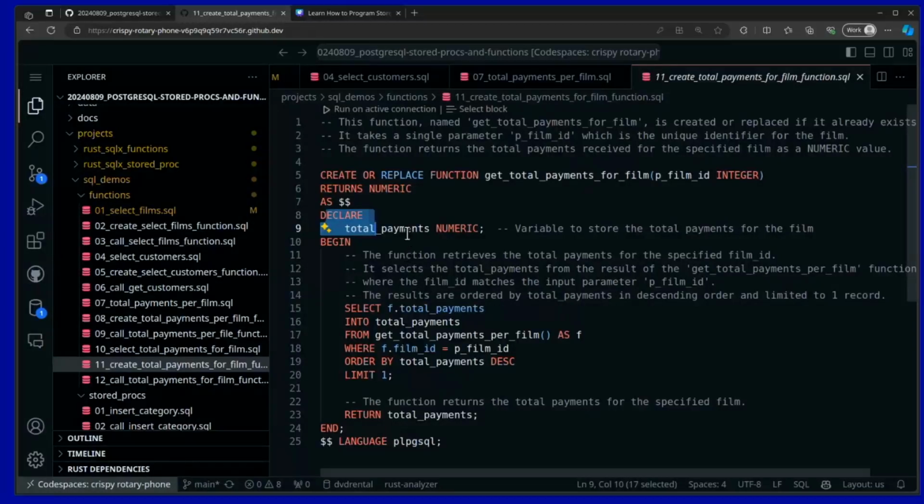The way that we assign the total payments value is we use this select into. The select into will take the result of this column and select it into our total payments here.